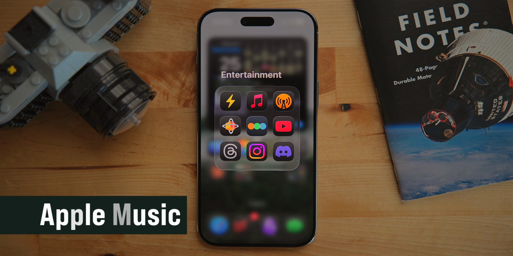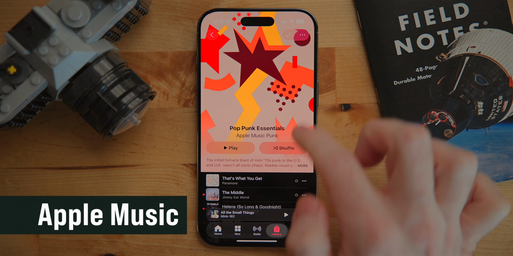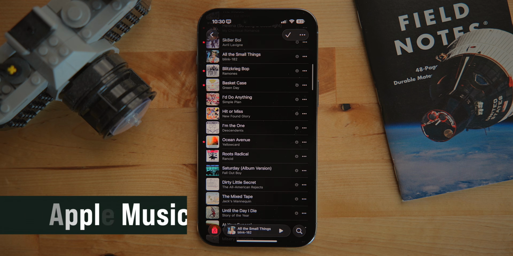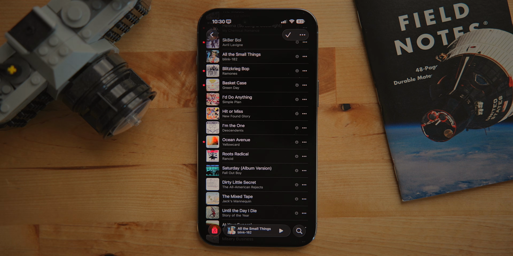Then there's Apple Music. This is another one I don't really think I need to explain. I prefer Apple Music over Spotify for a lot of different reasons, but probably the main one is I pay for the Apple One bundle that gets me a bunch of different Apple services, and that's a part of it. So it's just one less thing to pay for.